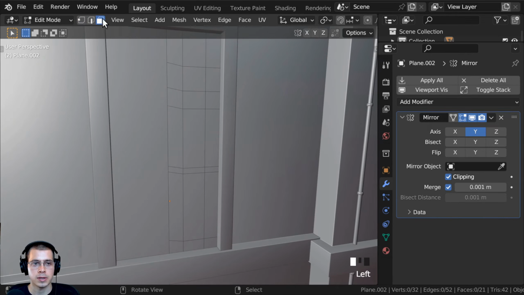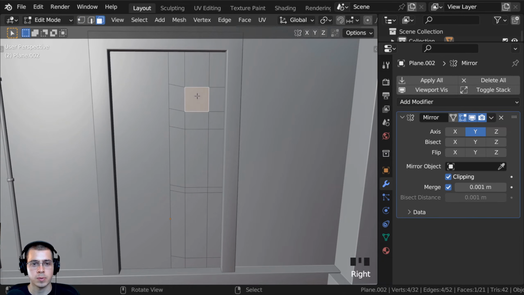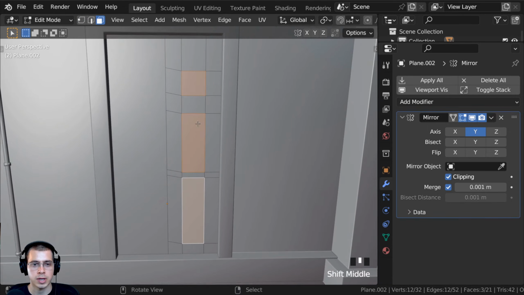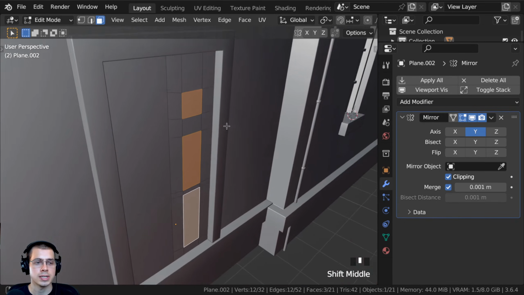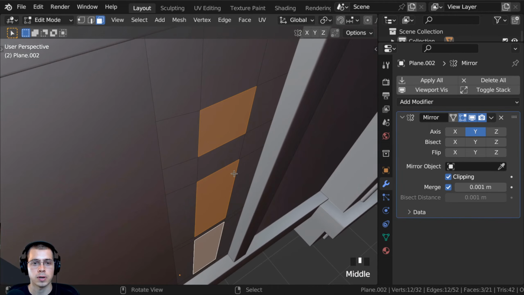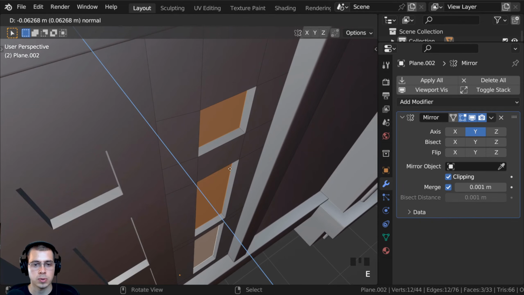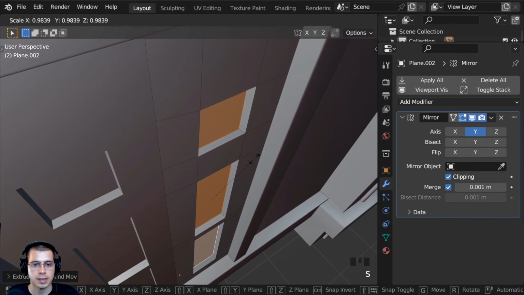All right, so let's go here to the face select. And so we now have this one here, we have this one here, and then this one here. So you can select all of those faces. And we're going to use this to make a cool detail on the front of the door. So I'm going to hit E to extrude. We're going to extrude this back. Then I'll hit S to scale.